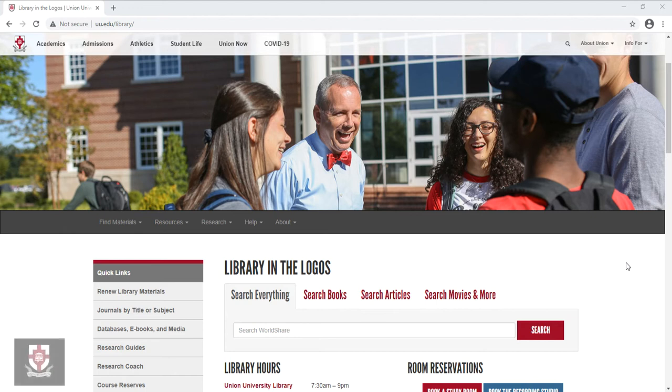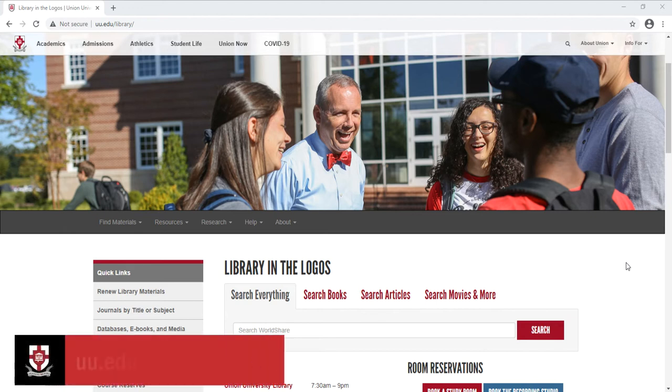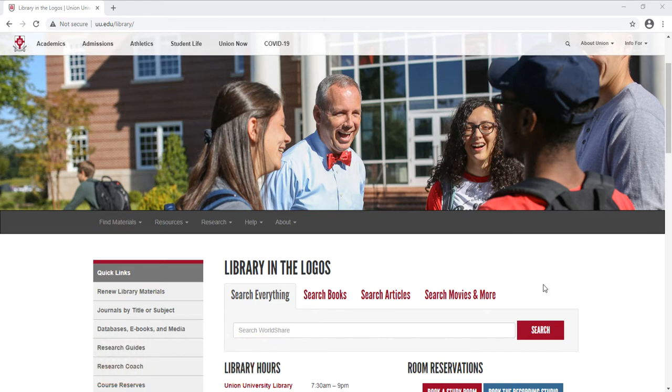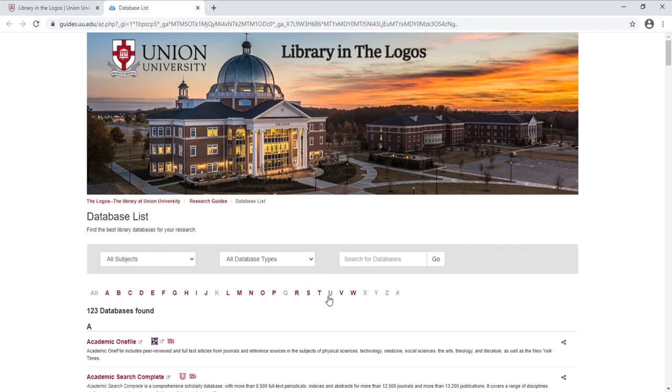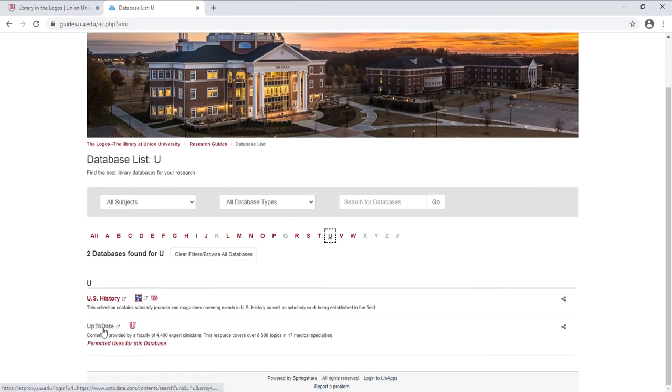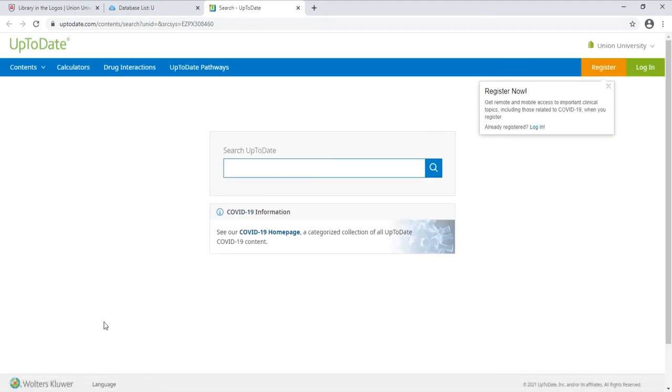To access UpToDate, visit the library's homepage, uu.edu/library, then use the Pharmacy or Nursing Research Guides or the Database eBooks and Media quick link. On the database list, you can use the letter filters to find UpToDate. Clicking on UpToDate will open the database. This is the main home screen, which we learned about in Part 1.